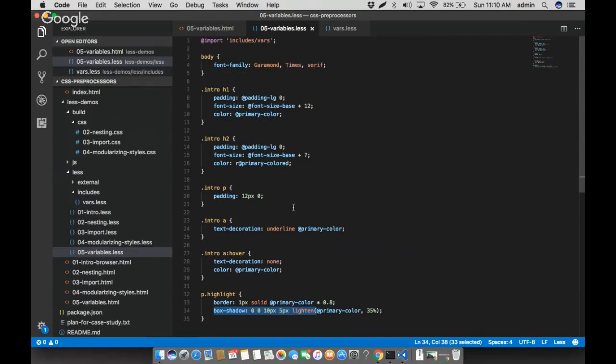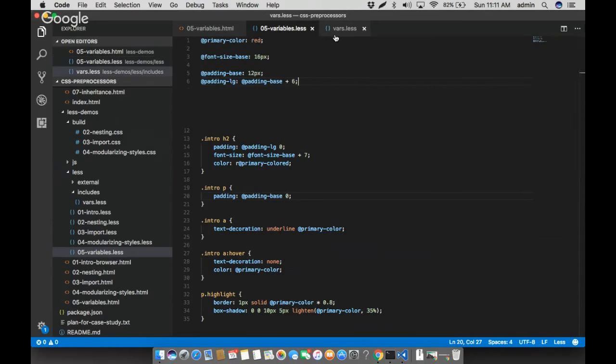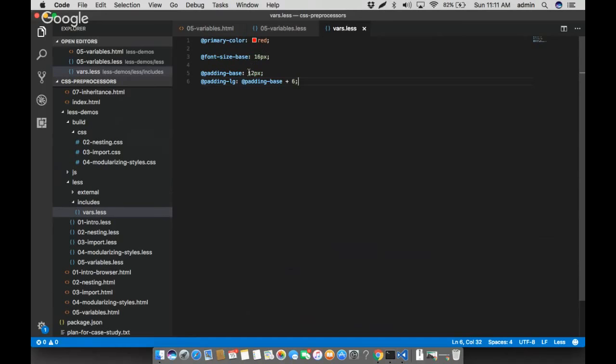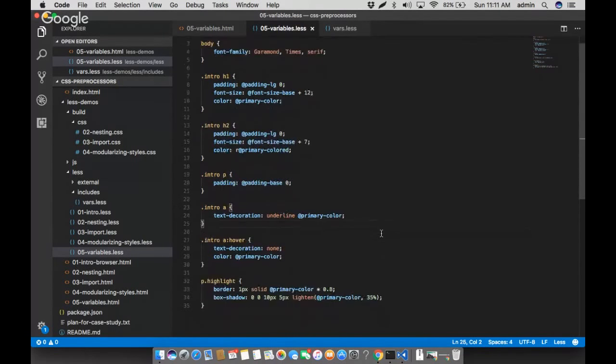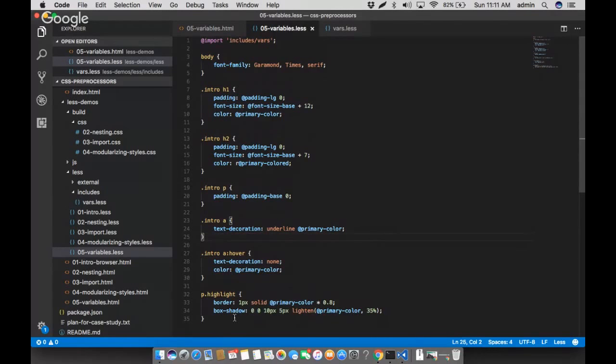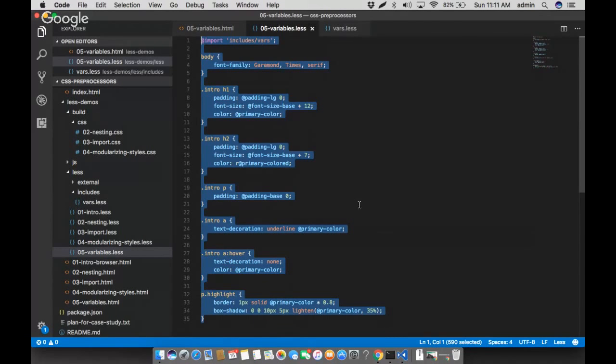So you can see we have actually used a lot of variables now. Here too you can substitute. And now if I decide to change the padding base size anytime, I can simply make a change in one place and everything else will get updated. Padding large will also get updated. Padding base will also get updated. So this way you can see already how it's making your code very DRY.